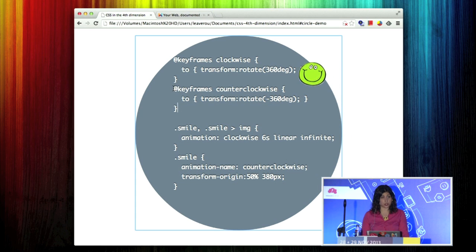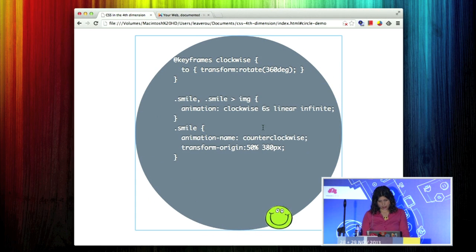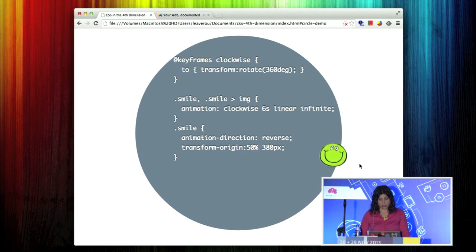shorter if you use animation direction. So you can eliminate this, and instead of overriding animation name, override animation direction, which just generates this counterclockwise animation on the fly by using animation direction reverse. And if I remove this and reapply it, you can see that it still works with less code. But you still need two HTML elements.